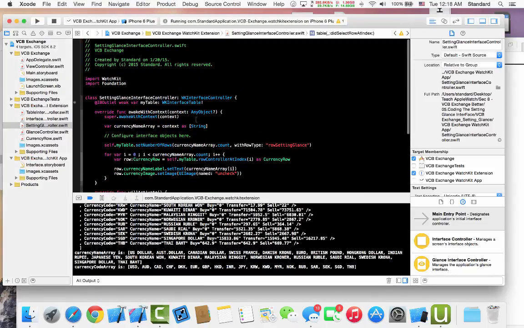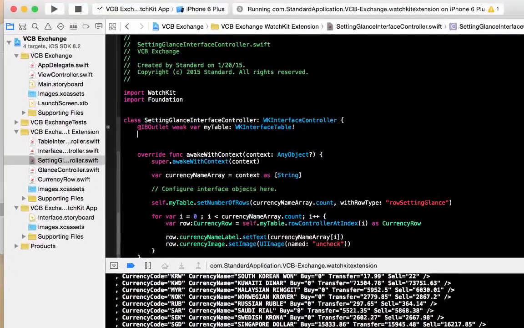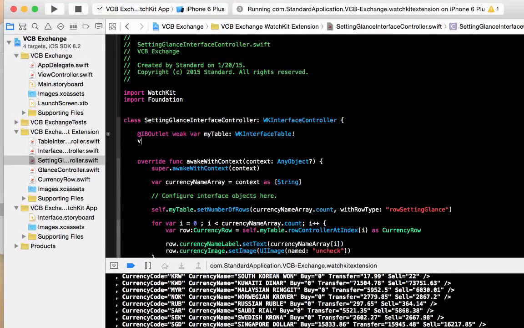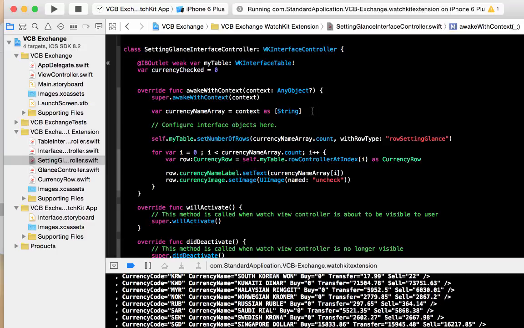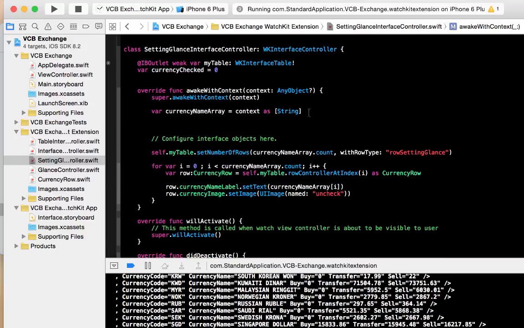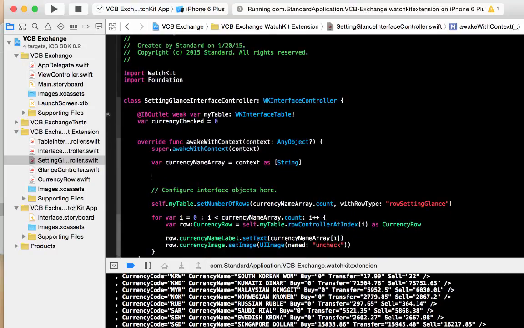Okay, so in here I think we make a new variable, like currencyCheck, is equal to 0. We can connect to 0, and when we open this interface, we have to save this current check. We have to check if this currency already exists in our standard user defaults or not. We have to save it to our standard user defaults.